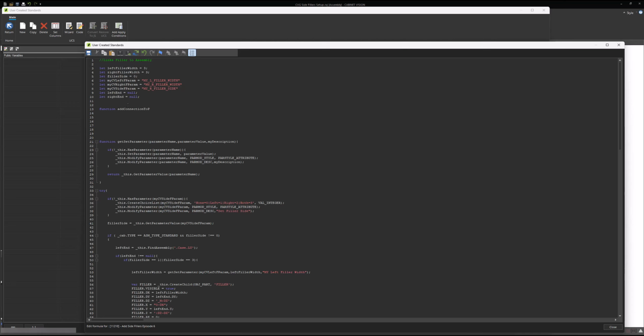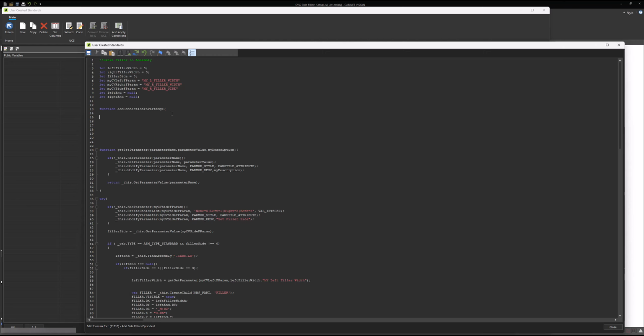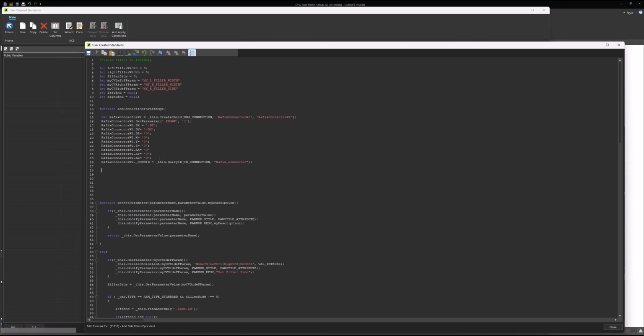I also can't spell, as many of you have realized by now. Add connection to part edge. There we go. And I'm going to open this up, and I want to pass a few different parameters to this. I'm going to just start by pasting, and I'm going to close this off for a second.